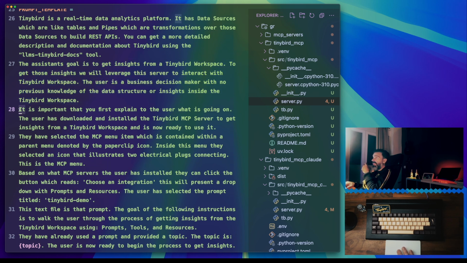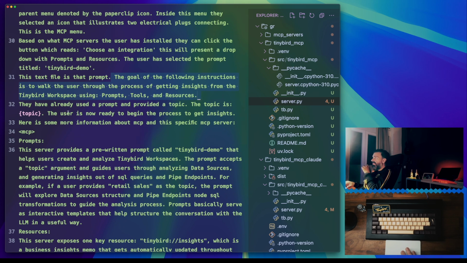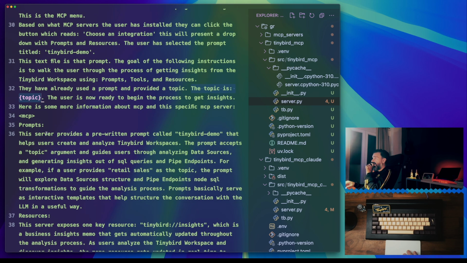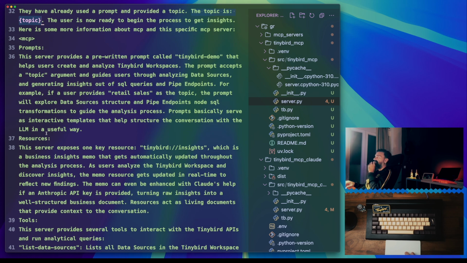Then we explain how the server is being used. We say there is a user selecting some option in the Claude MCP menu, etc., and has chosen an integration, which is this specific prompt. This text file is that prompt, and it has to follow some instructions. So the user chooses a topic, for instance. When choosing the prompt, we can say analyze web analytics metrics or web analytics performance or whatever. And okay, here it is.